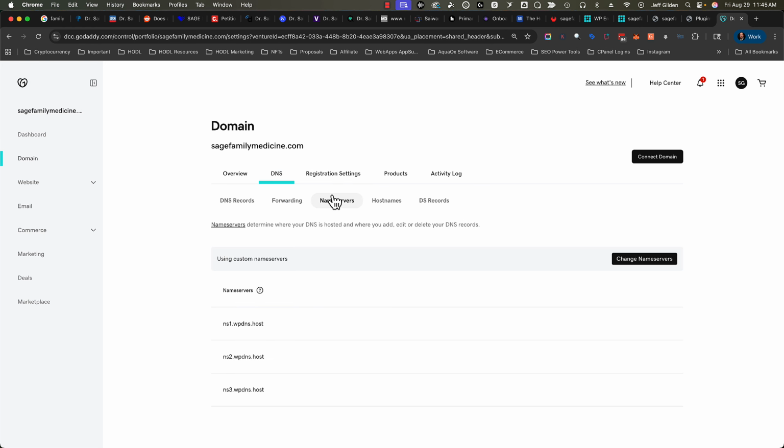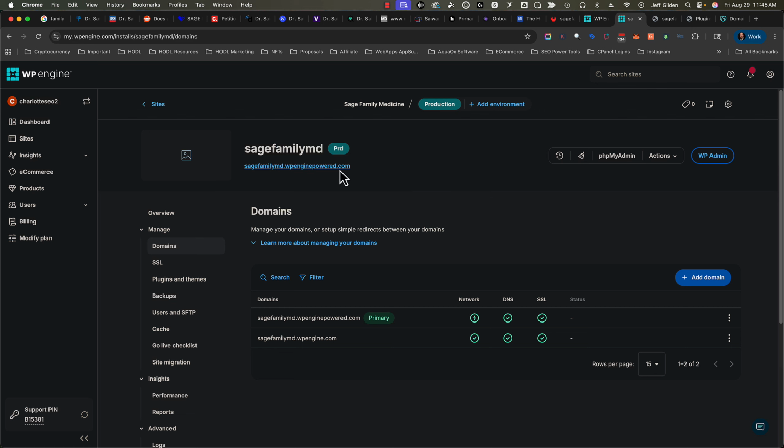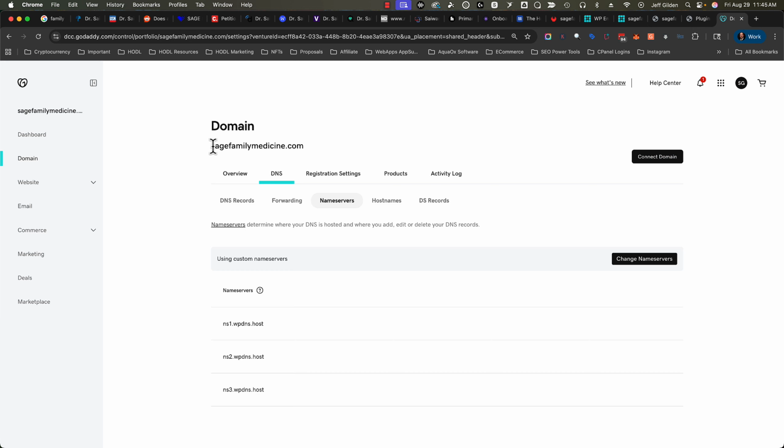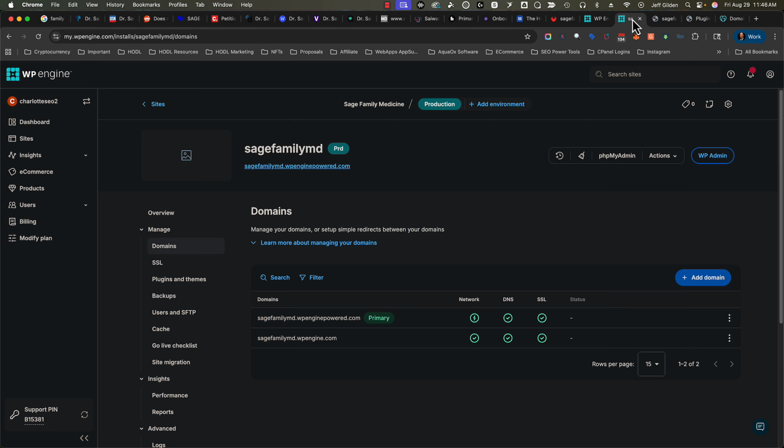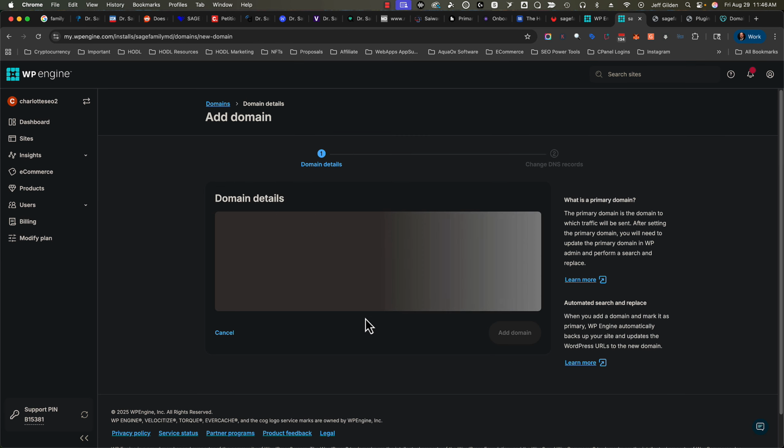It actually may have to pull it back. Let's see what happens. So I've actually never tested this. If the name servers are pointed somewhere else and not using GoDaddy's default name servers, it may fail. So let's see what happens.